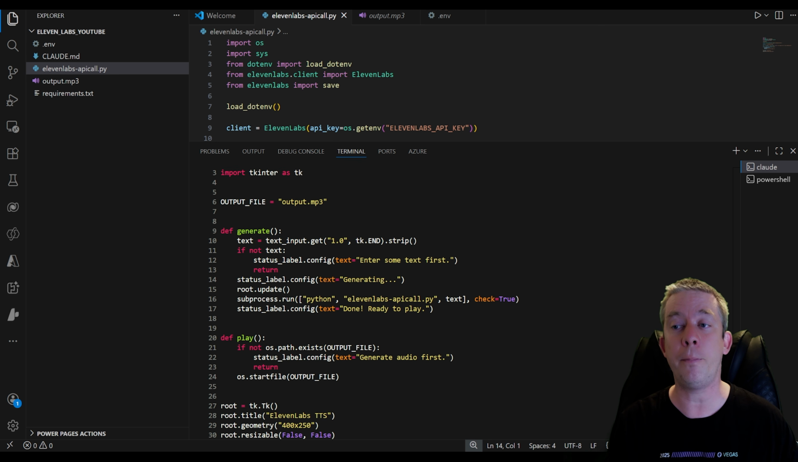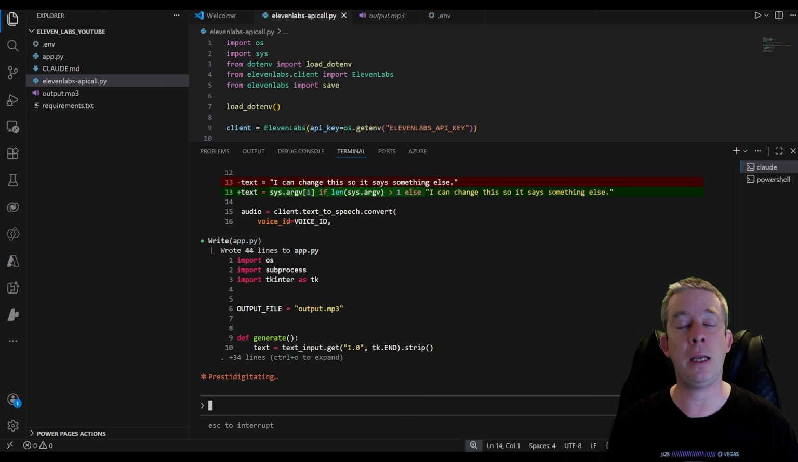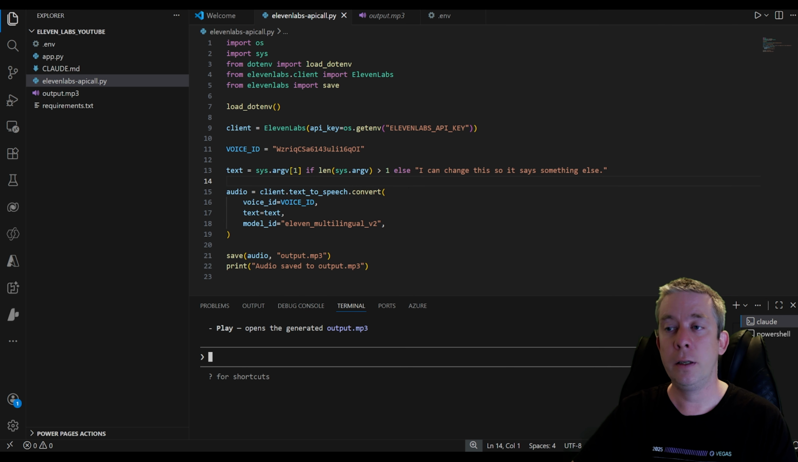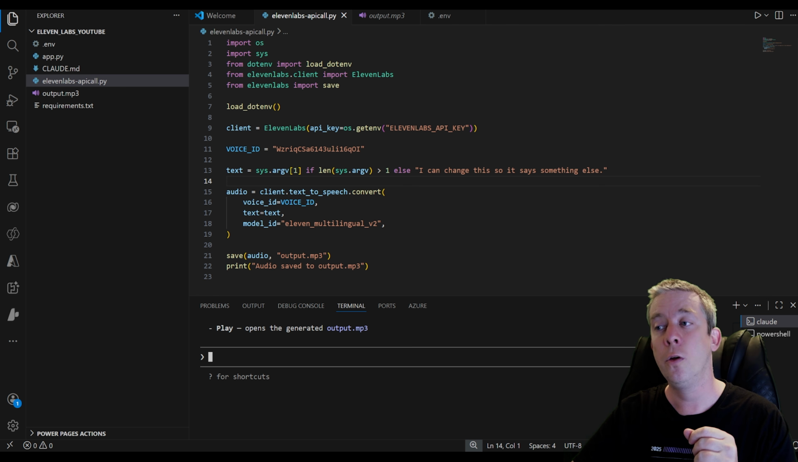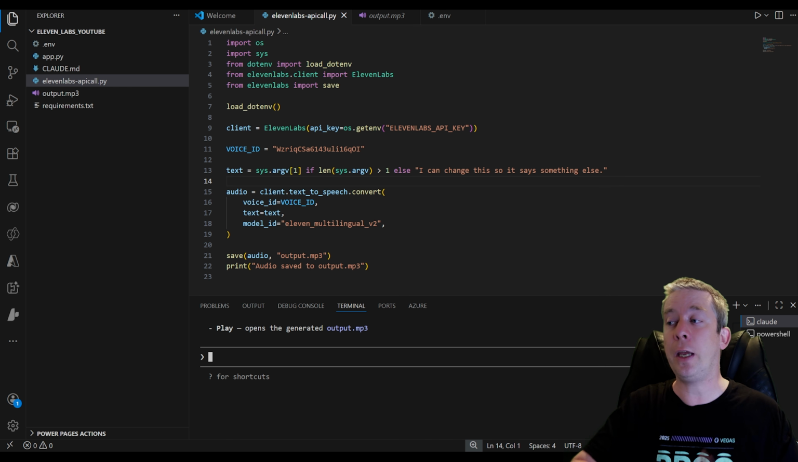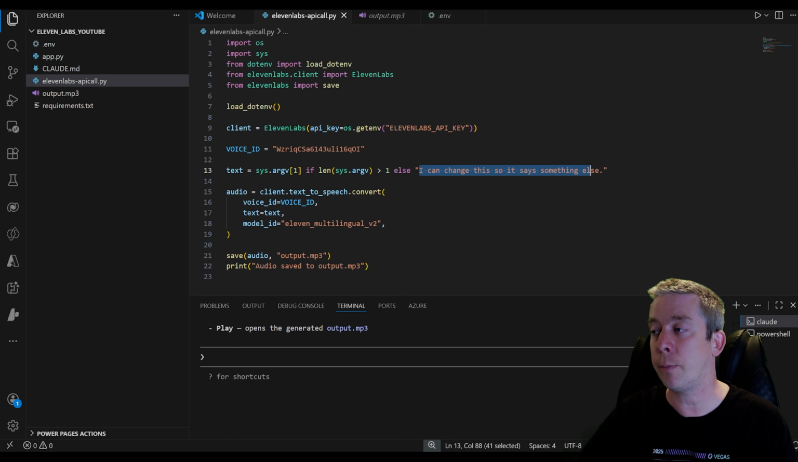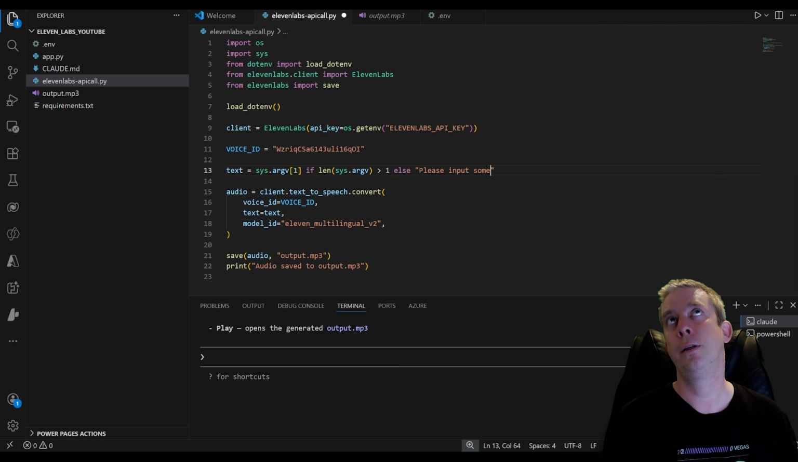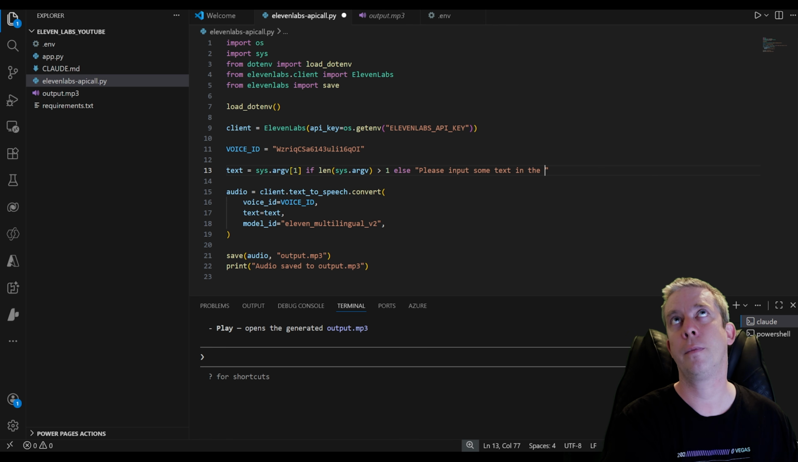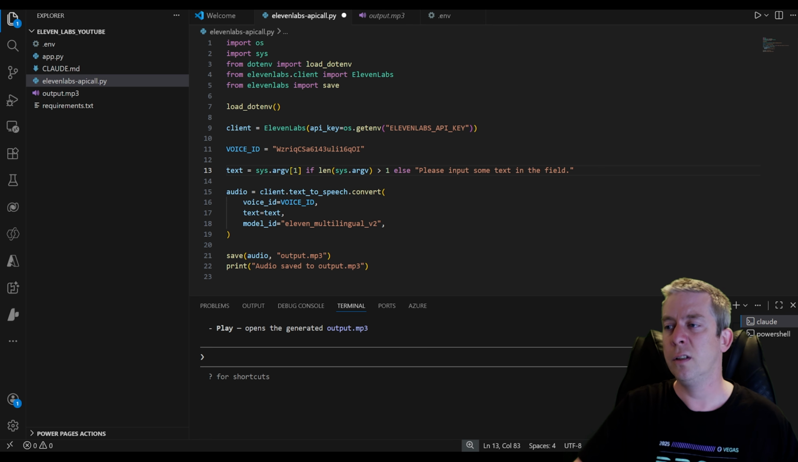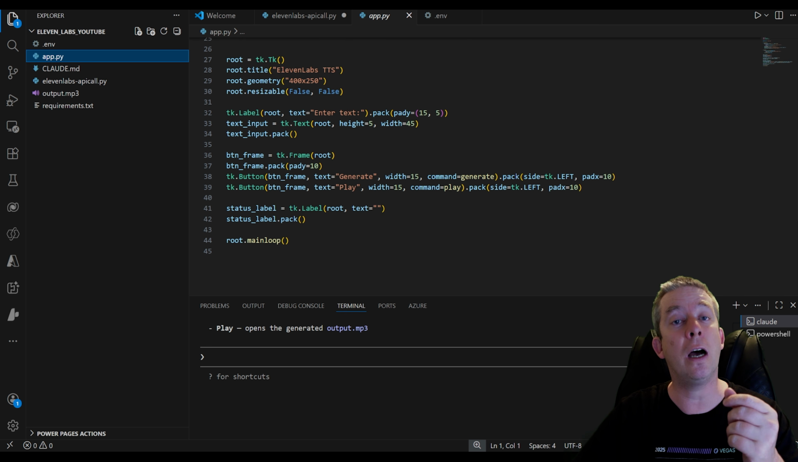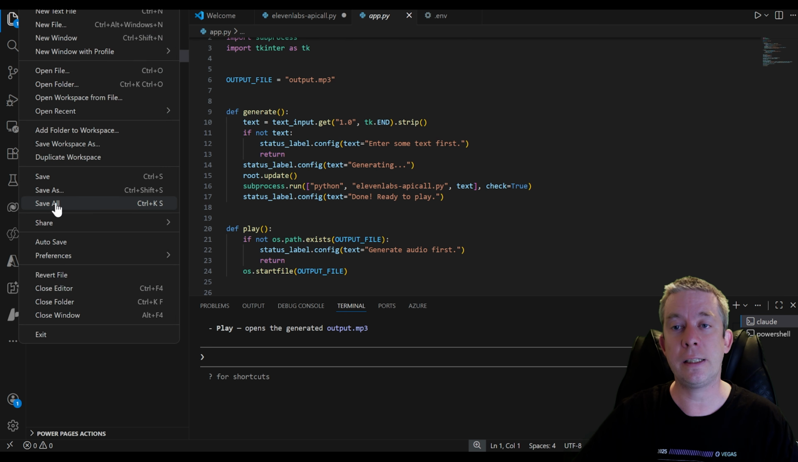This is the front end file, the app.py file. So it updated this. It's looking for the text. If the text is greater than 1, then it does the text you type in. But if you type in nothing, it will say, I can change this to something else. We could probably put this in here as, please input some text in the field. So that looks good. We have our app.py file. It's good that we understand our code. Let's go ahead and save all.